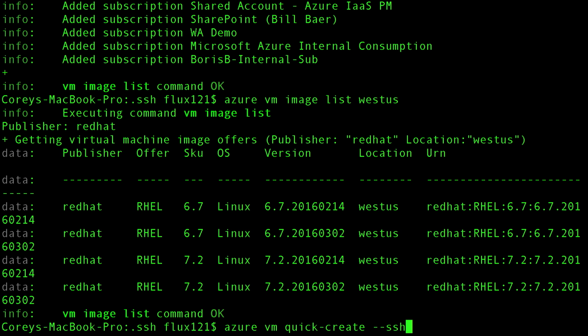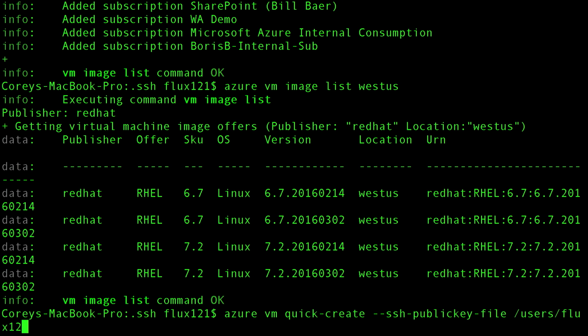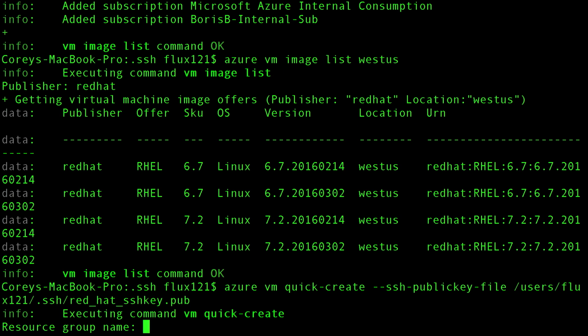Oh, nice. And so to do that, I actually need to type in the SSH public key file. And from there, I'm going to type in the location of that file. And so this is just sitting, I've already created it. And it's just sitting here in my account. And so it is Red Hat sshkey.pub. And so with this, it'll prompt me for all the parameters that I want to set for this virtual machine.